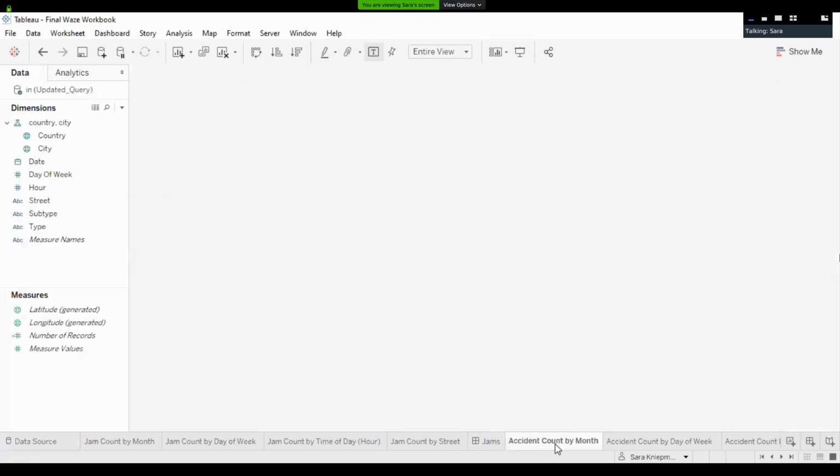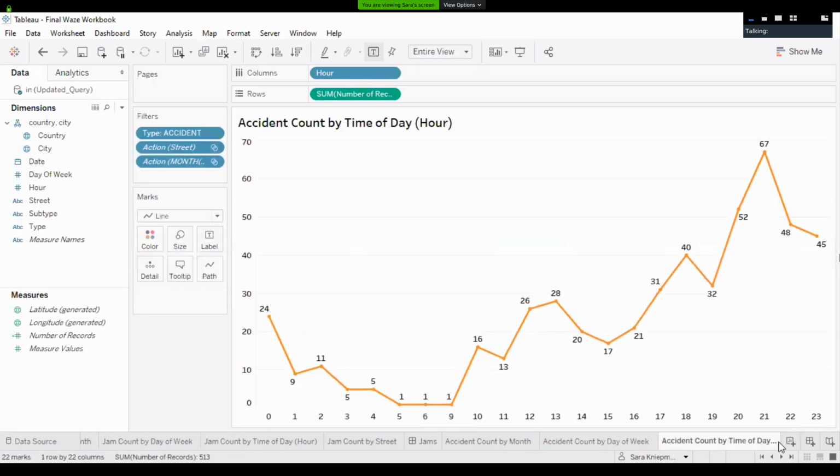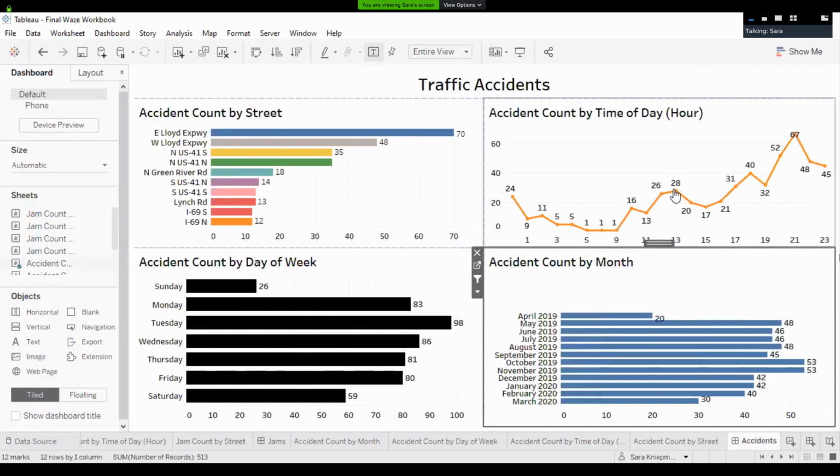And lastly, we created similar worksheets and dashboards to filter the traffic alerts by accident. And here's the accidents dashboard.